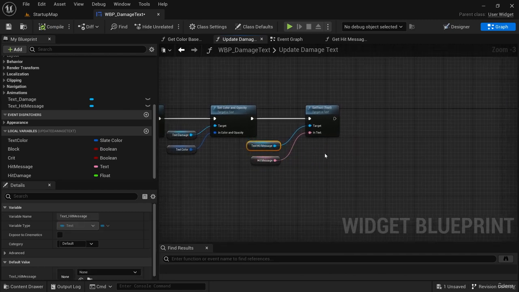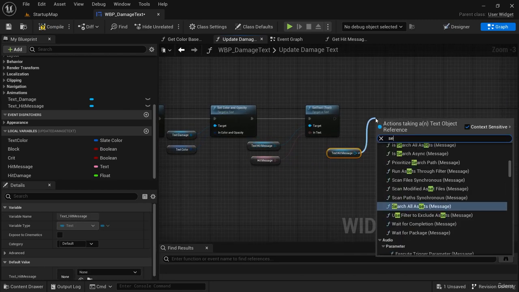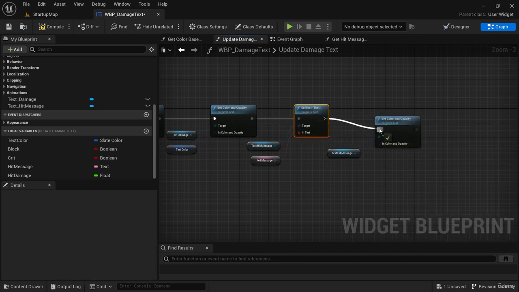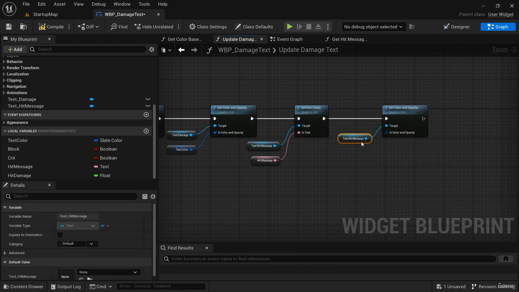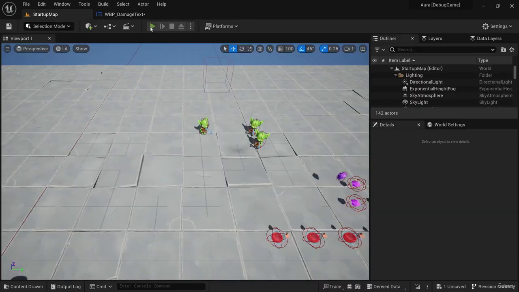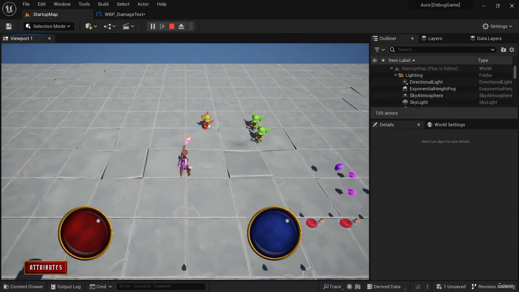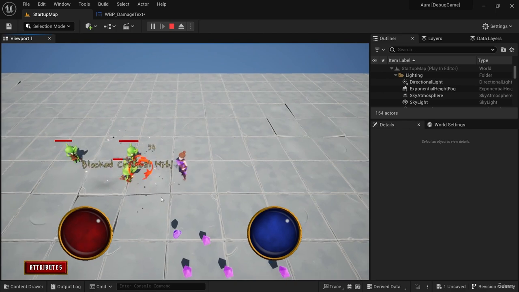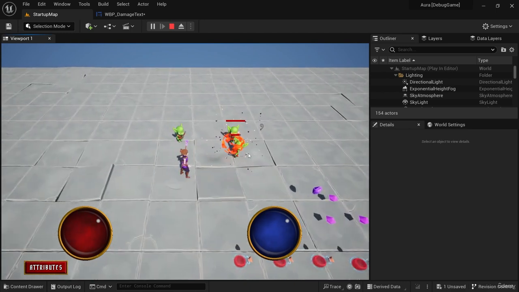Now, we're not setting its color, but that's pretty easy. We can take that text hit message, and we can call set color and opacity, and we already have the color. It's going to be the same color as what we're using for our damage number. It's called text color. So changing the color now, we should see our message in the correct color. And remember, if it's no block, no crit, we don't see a message. But we do see a message for blocked critical hit, for block, and for critical hit. Look at that, we're getting some critical hits.